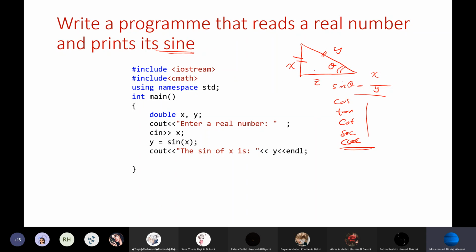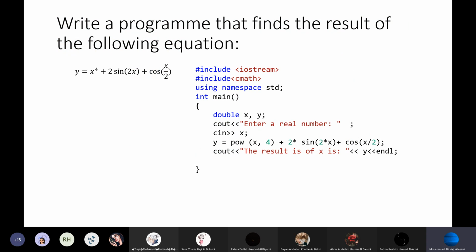So now we want to write a program that reads a real number and finds its sign. So cout enter a real number, cin x, and y equals sign x, and the sign of x is y. All right.